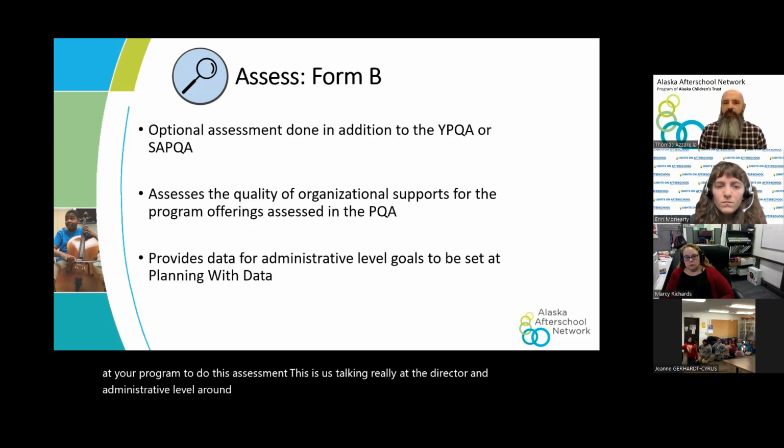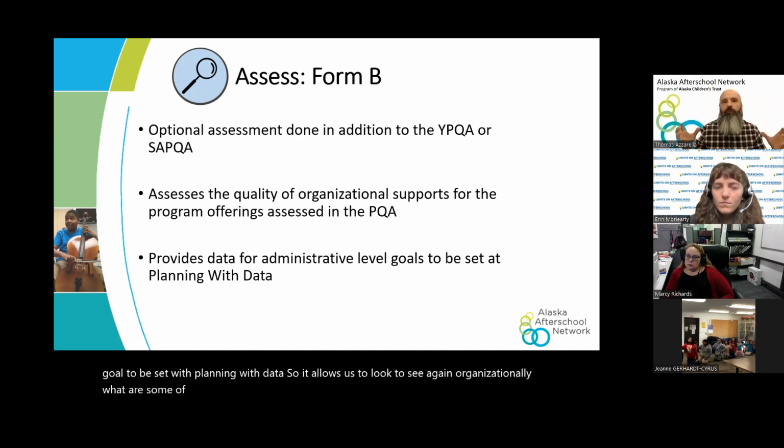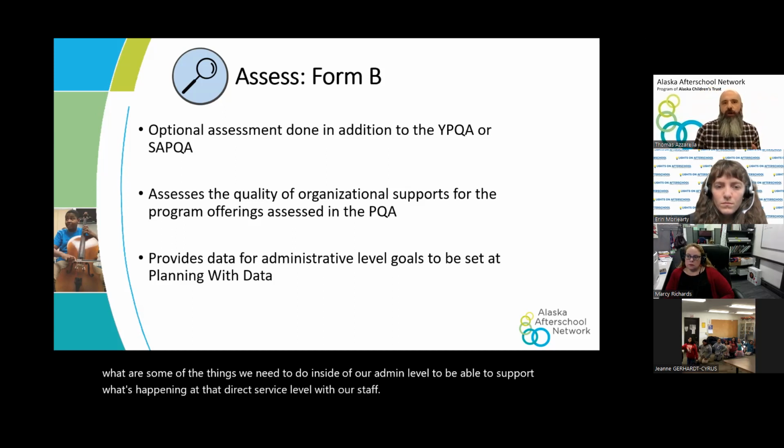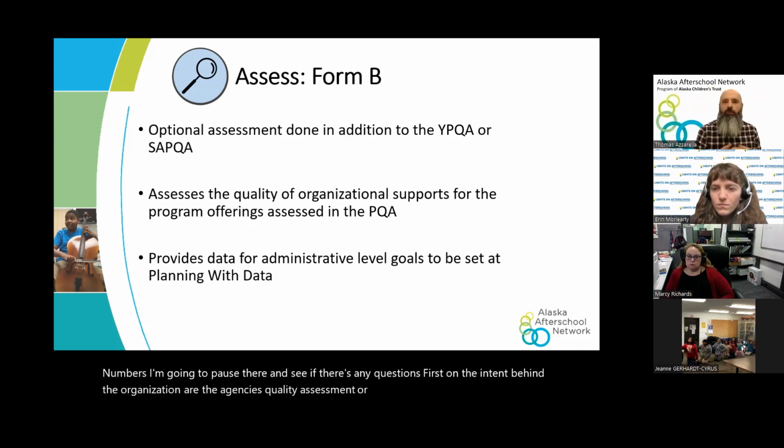So it provides that data really to have an administrative level goal to be set with planning with data. So it allows us to look to see again, organizationally, what are some of the things we need to do inside of our admin level to be able to support what's happening at that direct service level with our staff members. I'm going to pause there and see if there's any questions first on the intent behind the agency's quality assessment or Form B and what its focus is.